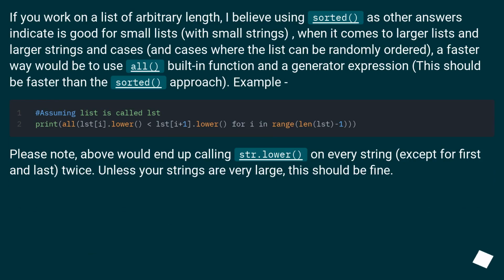If you work on a list of arbitrary length, I believe using sorted, as other answers indicate, is good for small lists with small strings. When it comes to larger lists and larger strings, and cases where the list can be randomly ordered, a faster way would be to use the all built-in function and a generator expression. This should be faster than the sorted approach. Example.